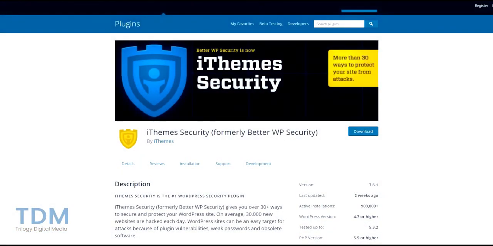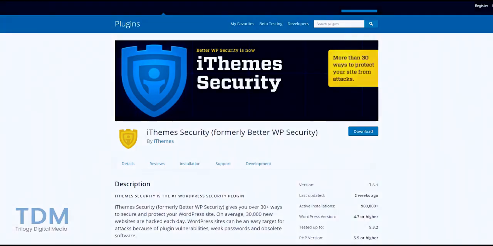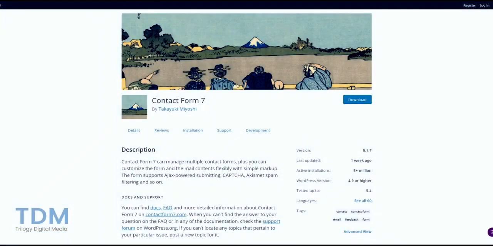You can simply go ahead and look for those plugins. You may find most WordPress admins do not know they are vulnerable, but iThemes Security works to lock down your WordPress, fix common holes, stop automated attacks, and strengthen user credentials. Another useful plugin on the list is Contact Form 7. It can manage multiple contact forms, plus you can customize the form and the mail content flexibly with simple markup. The form supports Ajax-powered submitting, reCAPTCHA, Akismet spam filtering, and so on.